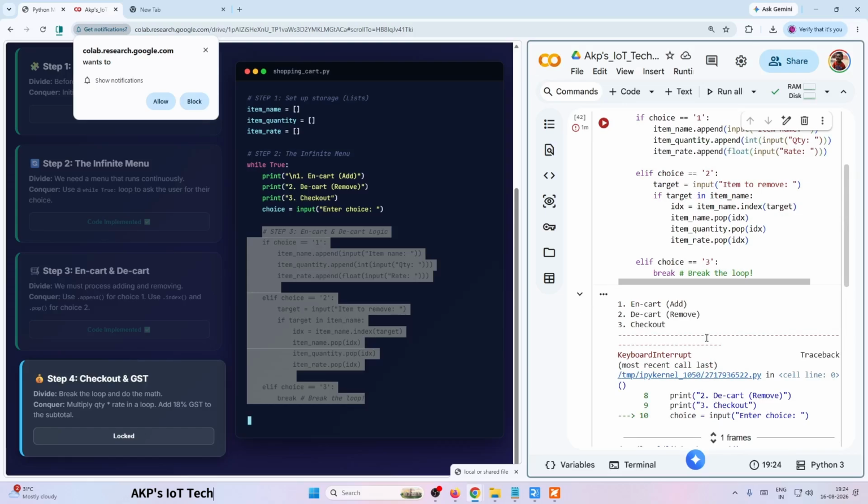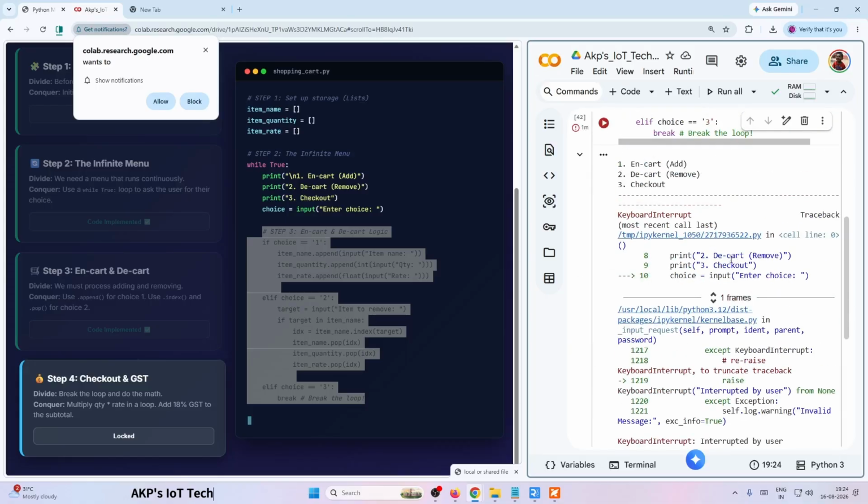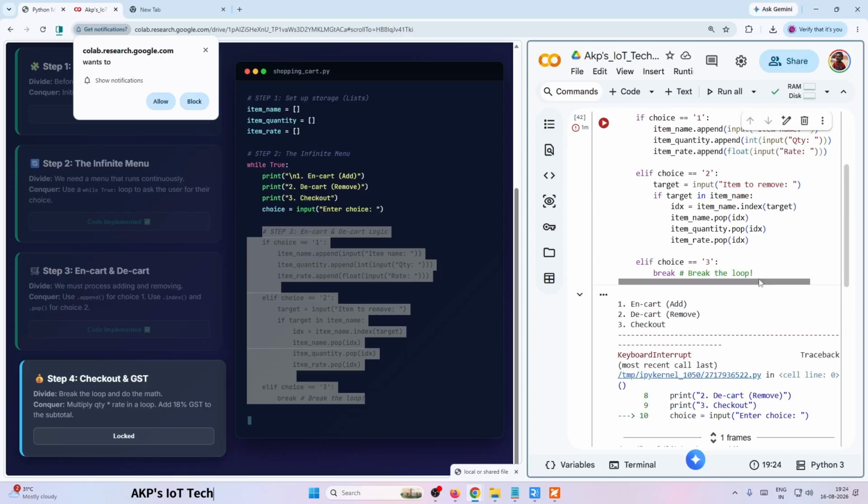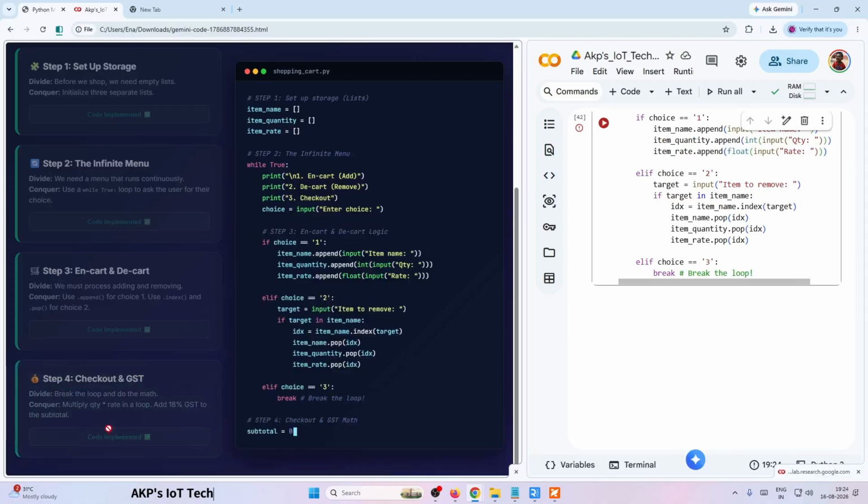Now for choice number 2, what is there? To remove the elements, and you already know how to remove the elements. For that we need to find the index, right? And next we have to use the pop function, right? So we already have the functions actually. Now what we have to do is deploy the same.